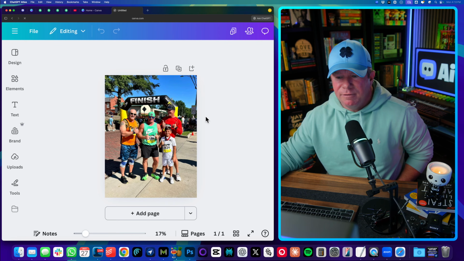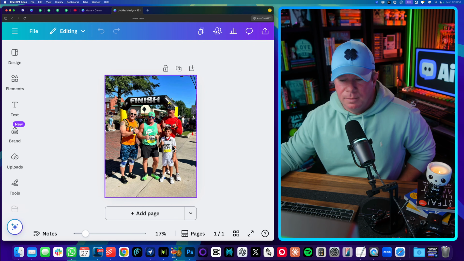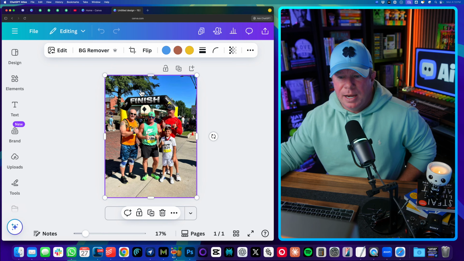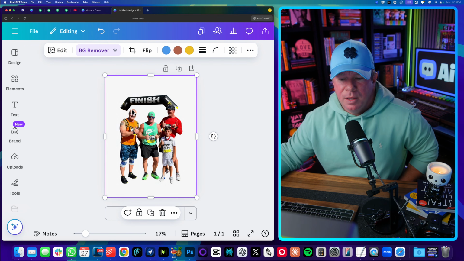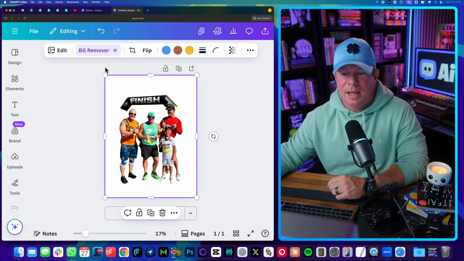This was a 5K that I did with 2 buddies of mine and one of his sons. So let's just click on the image, and I'm going to hit background remover and see if it removes everything going on in this background. This is a very busy background, and it looks like it did everything but the finish line.